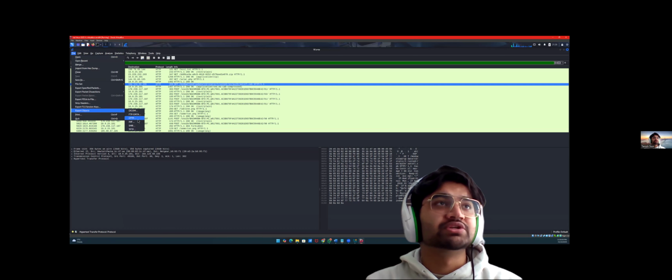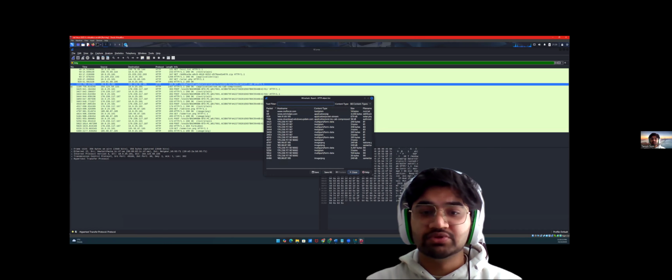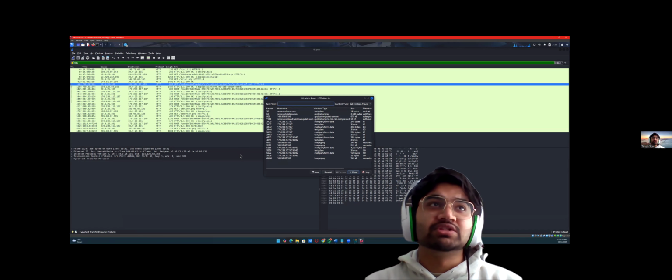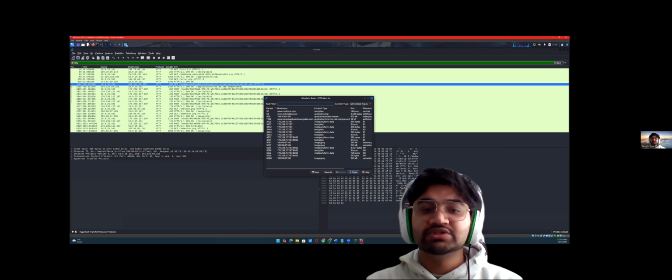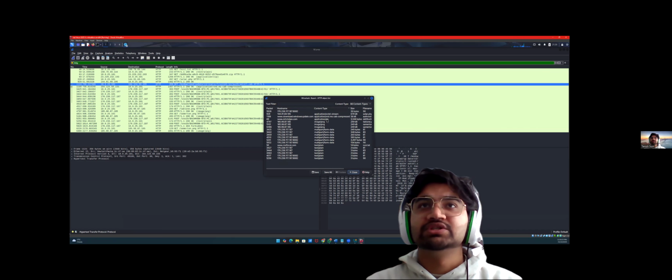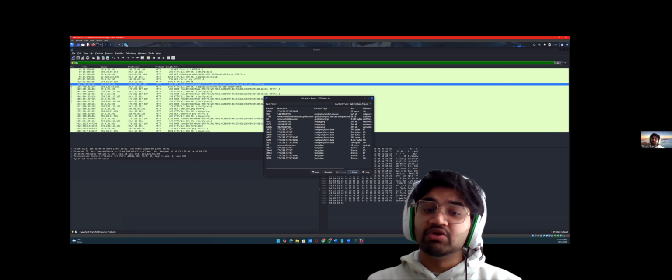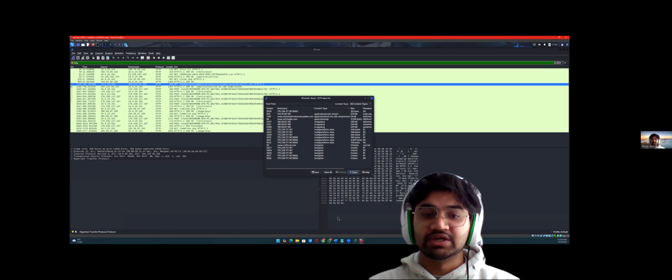I'll go to export HTTP, and using this I'll export the objects. Here you can see the simple HTTP GET requests. Once you export it, I'll filter it by content type. As you can see, zip, cab, and octet-stream, these three files look suspicious. I've exported them already in my Q2 exports, so I won't export them again.